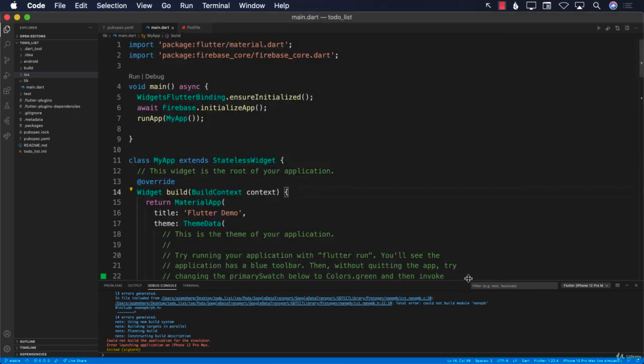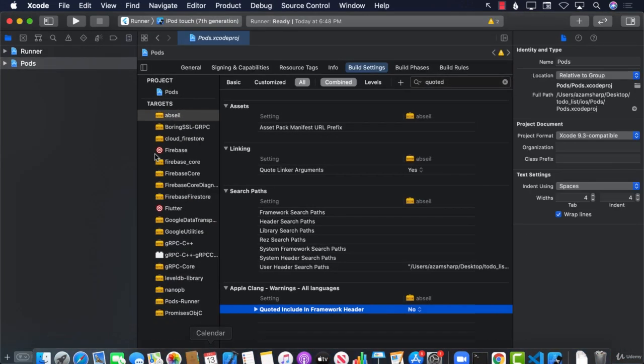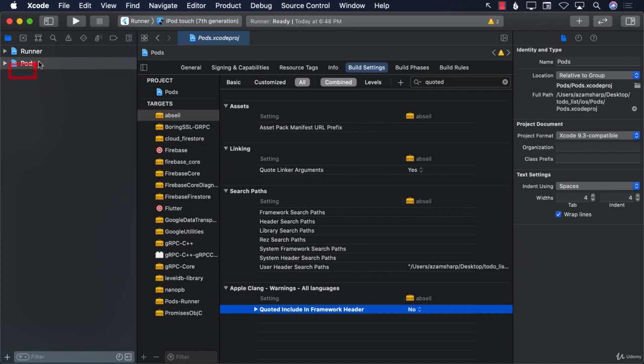So if you see any error similar to this, which is saying pb.common.h, pb encode.h, pb.h, pb common, pb decode, then you know that it is something to do with the quoted headers, and then you can open up Xcode, select the pods project, go to build settings, write quoted, and then change the quoted include in header or framework header from yes to no. So these are the steps you have to take.